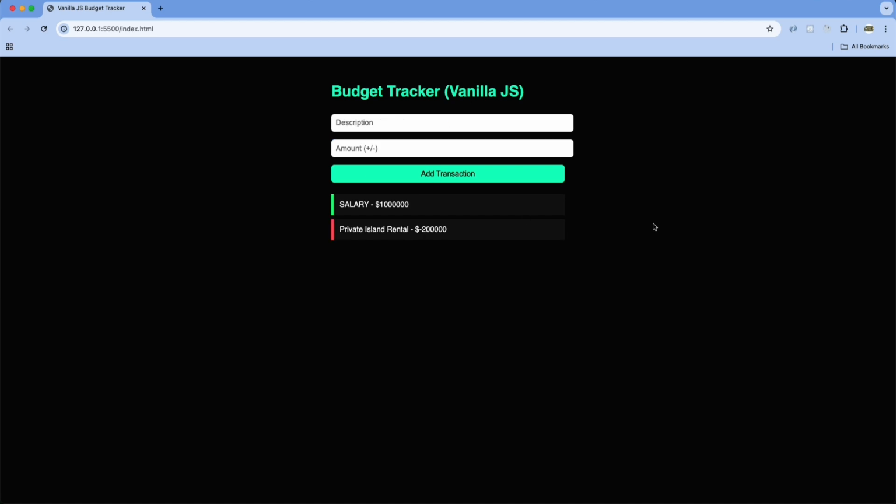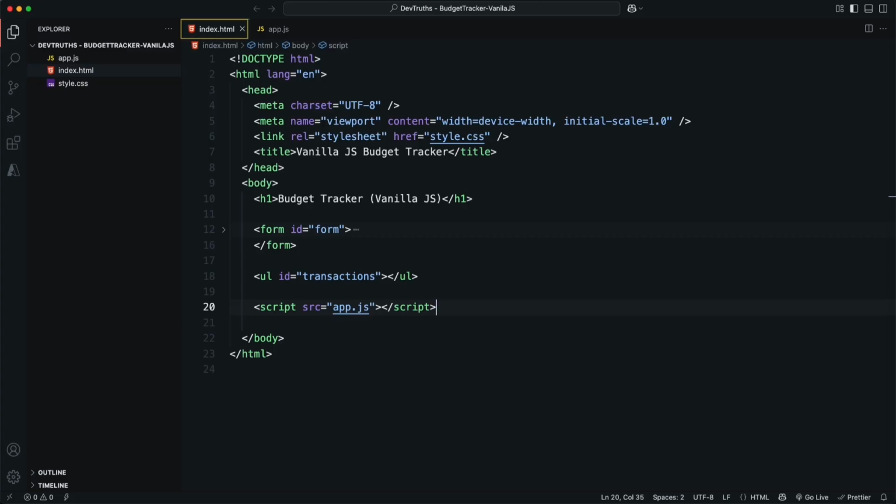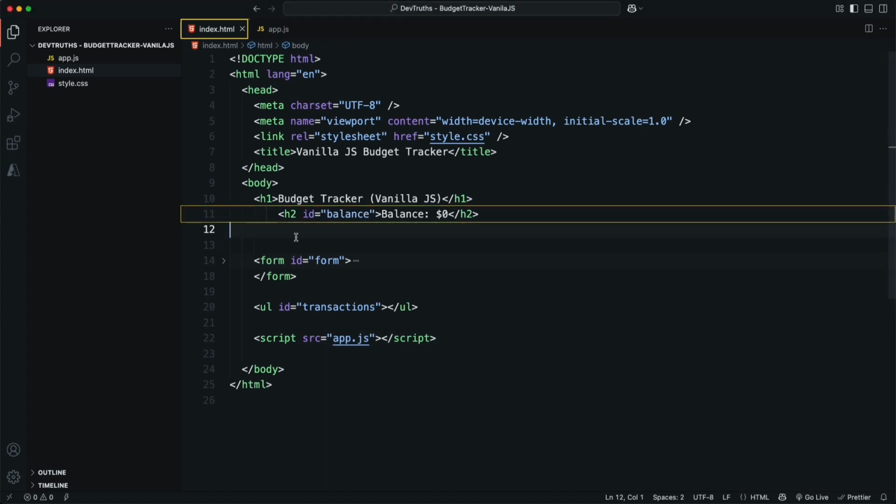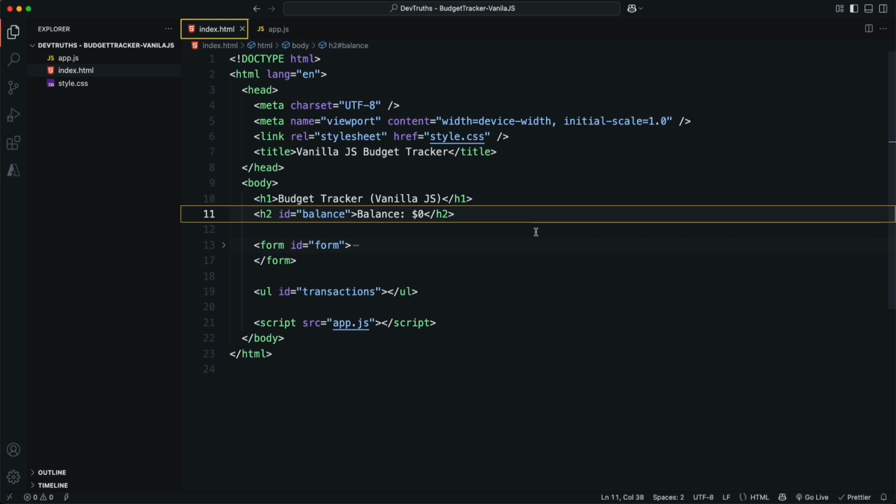And as you can see, we have that conditional logic that when it's income, it's green. And when it's an expense, it is red. Everything seems to be working great. Now, there's something that I missed, and that is the balance. So let's go back to the code for a second. What we need is that right under the H1 that reads budget tracker, we are going to include an H2 with the ID of balance and then with the message balance, colon, and then $0, because that gives us the initial value.